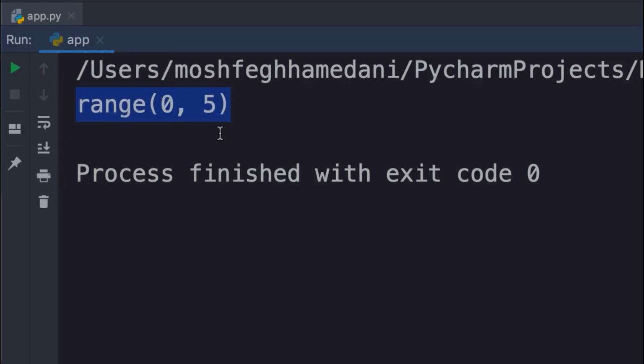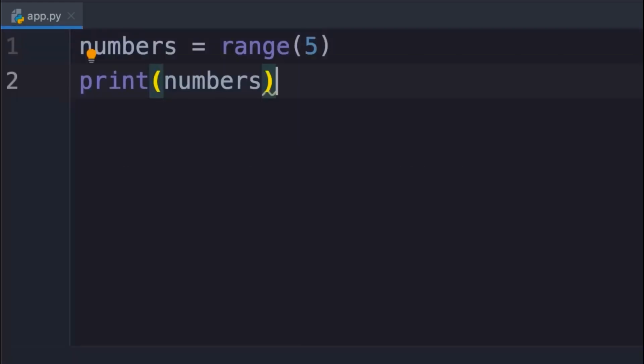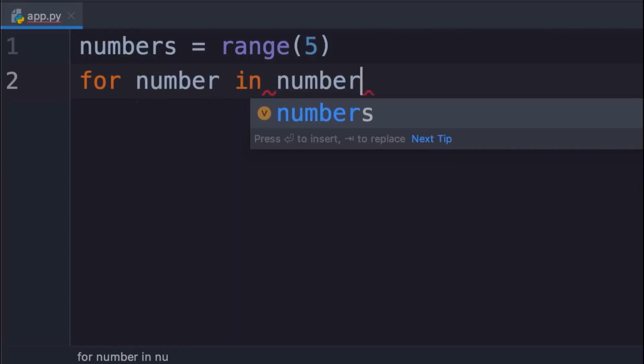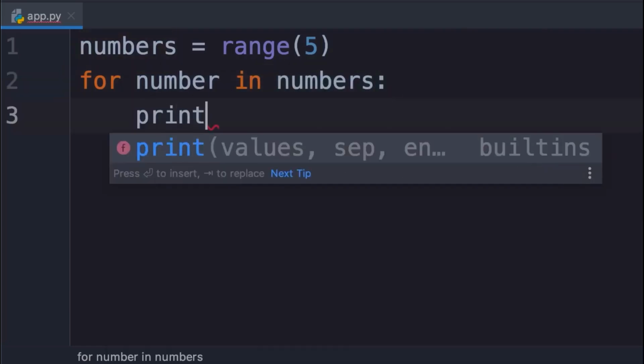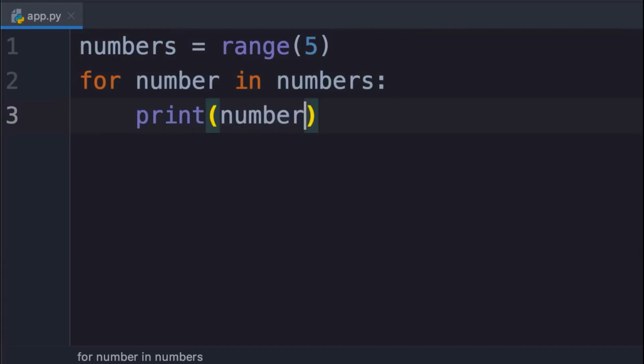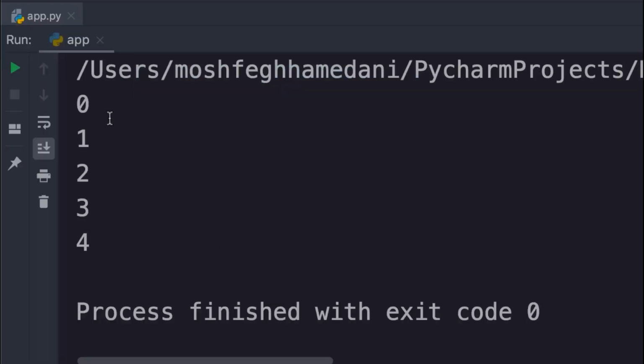To see the actual numbers, we need to iterate over this range object using a for loop. In the last video, you learned how to iterate over a list using a for loop, but we can also iterate over a range object using a for loop. Basically, we can use the for loop with any object that represents a sequence of objects. So instead of printing numbers, we're going to use a for loop: for number in numbers, colon, print number. Take a look. Now we see the numbers 0 to 4.